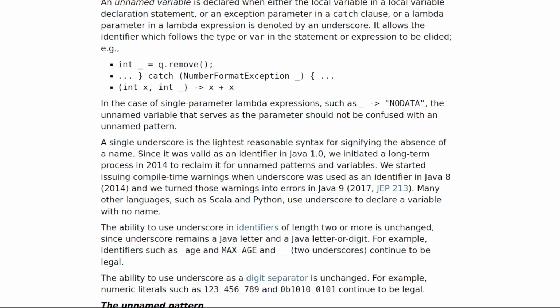An unnamed pattern variable is declared when the pattern variable in a type pattern is denoted by an underscore. It allows the identifier which follows the type or var in a type pattern to be elided, for example, 1. if (r instanceof Point(int x, int _)), 2. case Point(int x, int _).